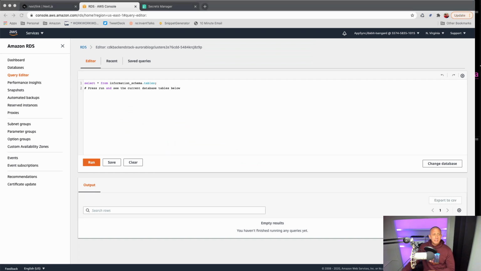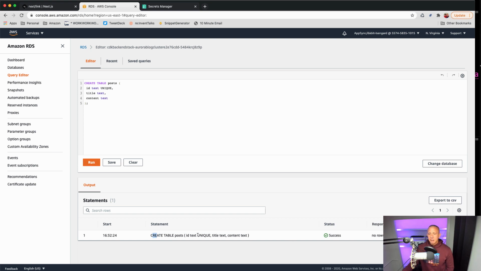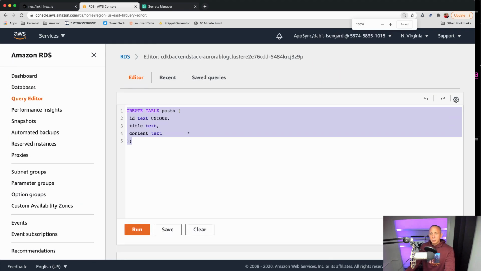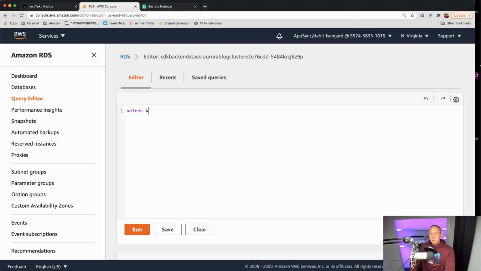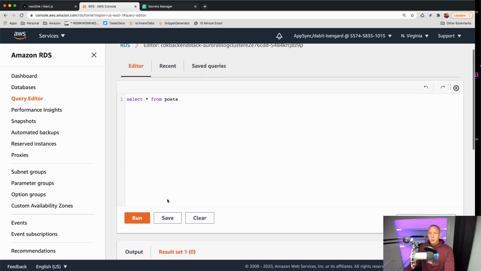So our database is stood up. We're going to create a new table called posts. I'm just going to run the SQL query that says create table posts: ID, that is of type text and unique, title of type text, and content of type text. If I run that, we should see that we have successfully created our table. And to test it out, I'll zoom in a little bit, and do select star from posts. That should return nothing, right? Because we haven't created anything.